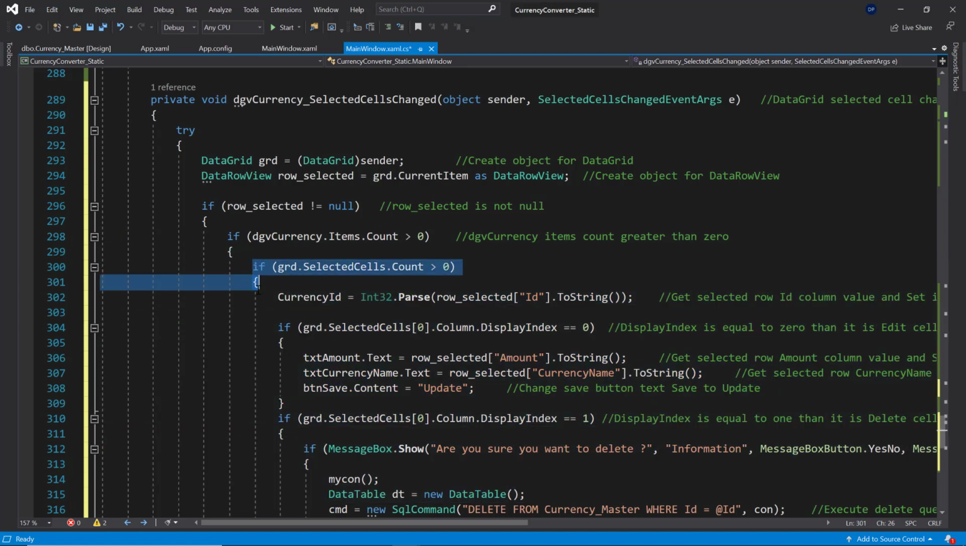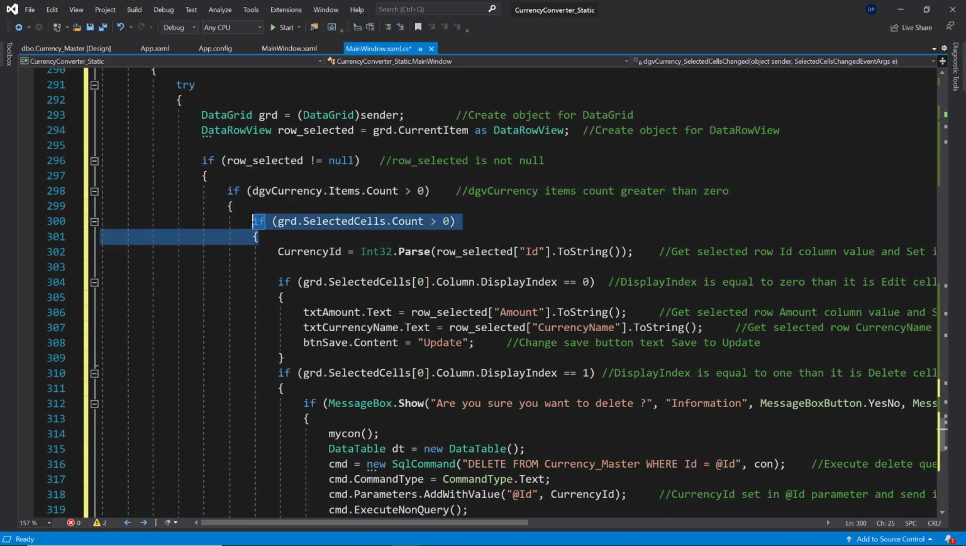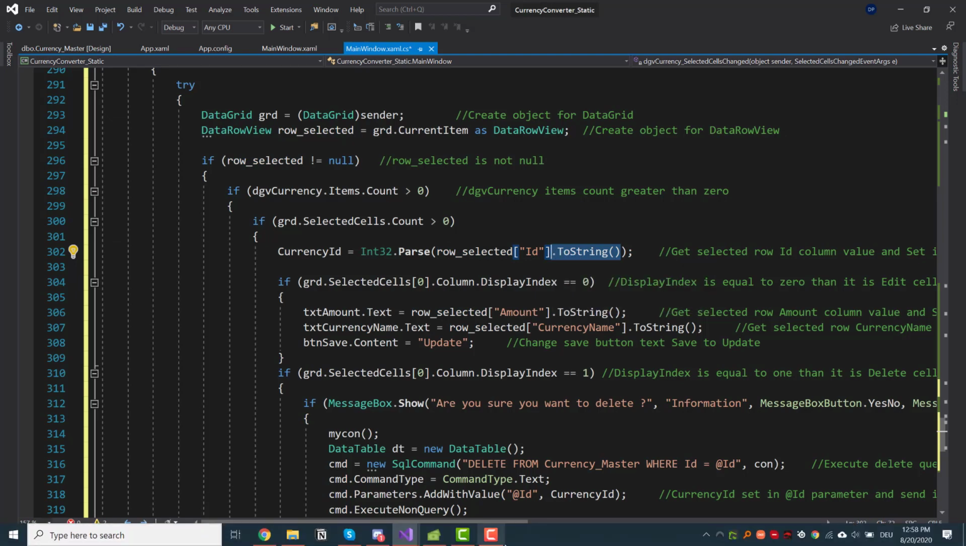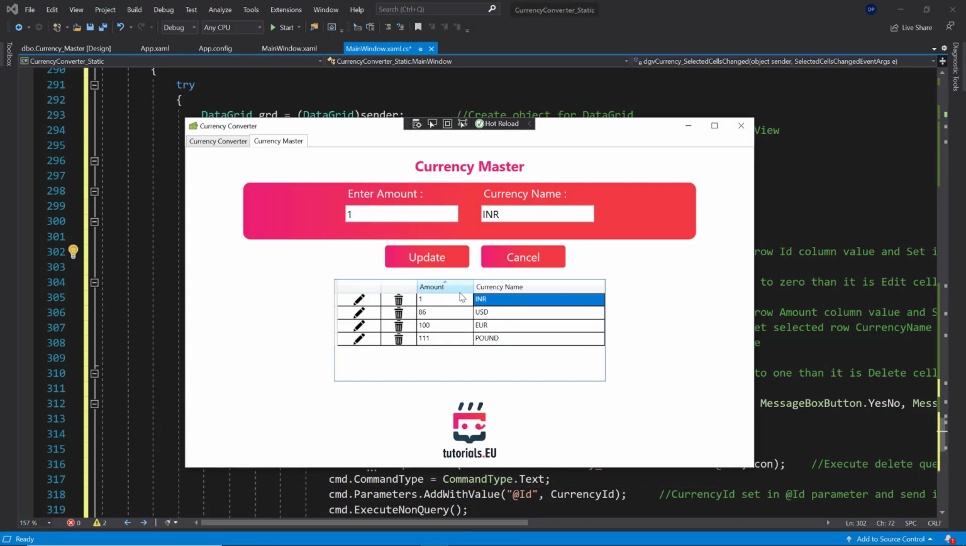So then we check if the selected cell is greater than 0, which means we have selected one. So these if statements are just to make sure that everything is clean, that we actually have something, that we have an object that we can use and so forth. That's just to make sure that we don't run into errors straight away. And then we get the currency ID. And where do we get it from? Well, we parse it from the selected row that we have selected, and we get its ID, and we make a string out of it. So this gives us the ID of the selected row.